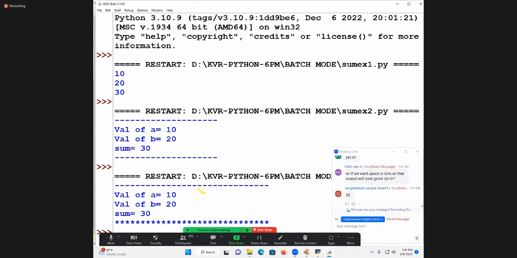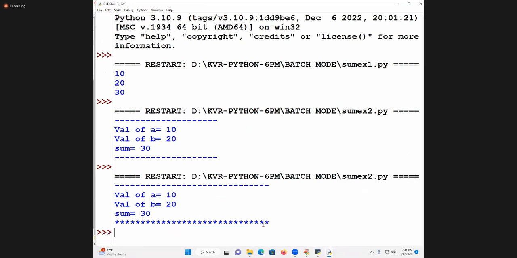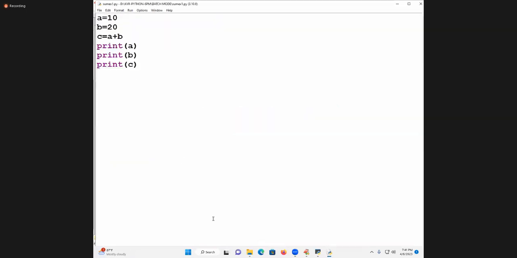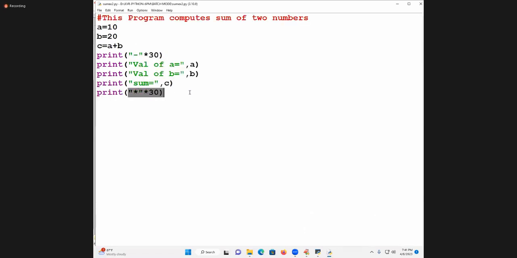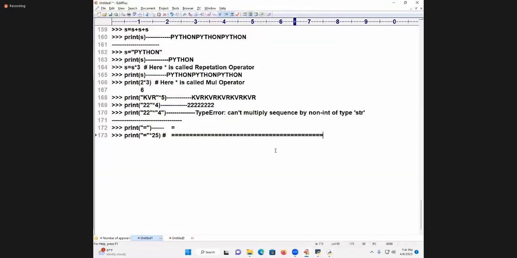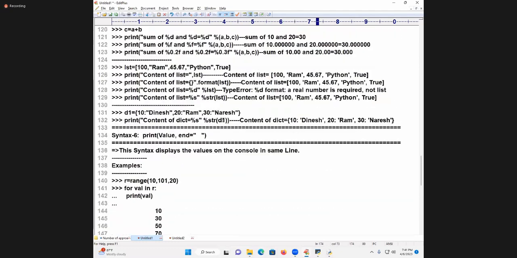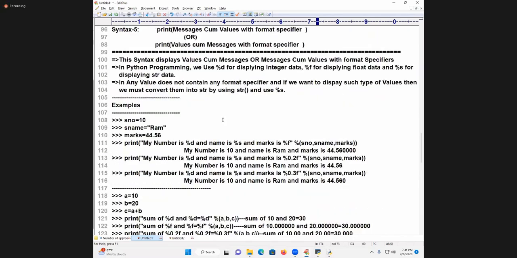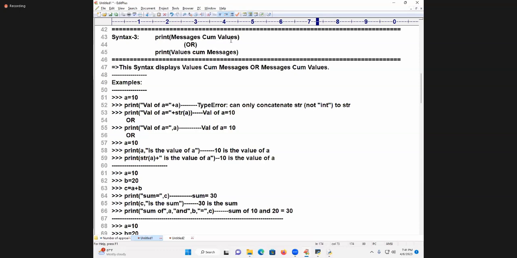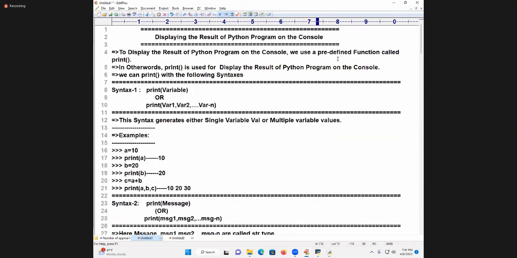This is a single line symbol. This is a star symbol repeated, or not? So coming to the point, I hope you understand this notation. Correct or not? This is another special point I would like to tell at this stage. Understood, students? So this is displaying the result of a Python program on the console.